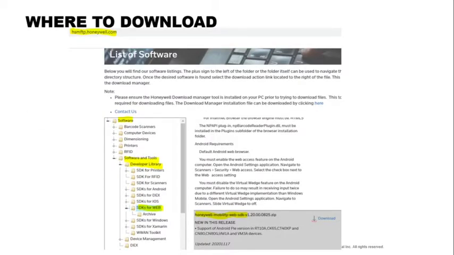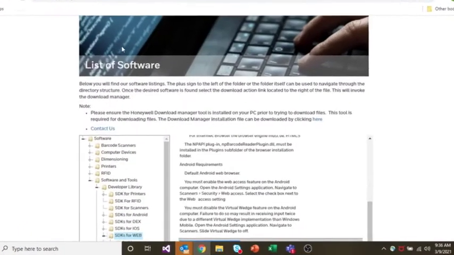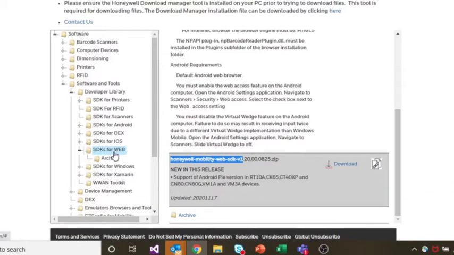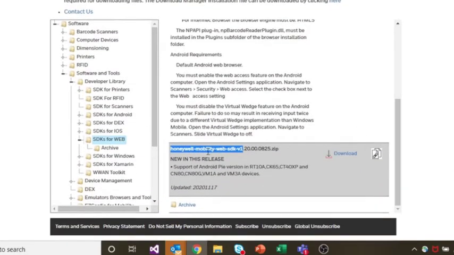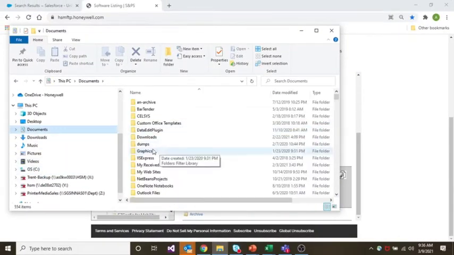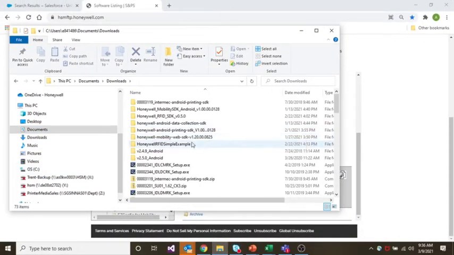All right. So now we need to go and get the SDK download for your development environment. Basically, you just need to go to our download site, which is hsmfdp.honeywell.com. And when you are here, you go to software and tools, developer tools, SDKs for web, and this is the SDK you need to download, the web SDK.